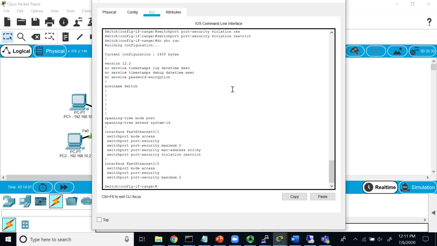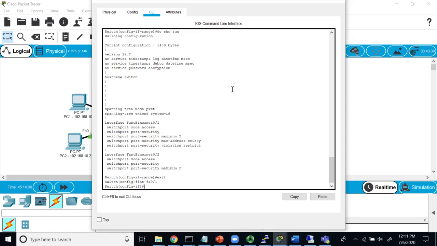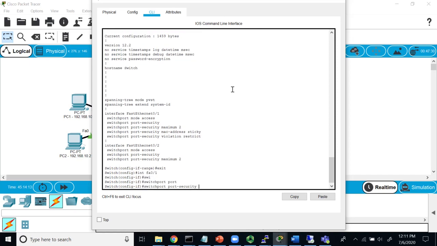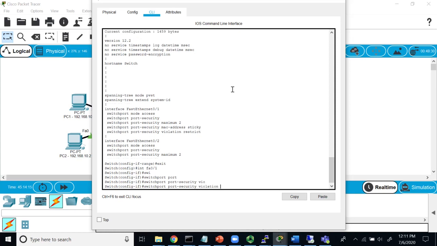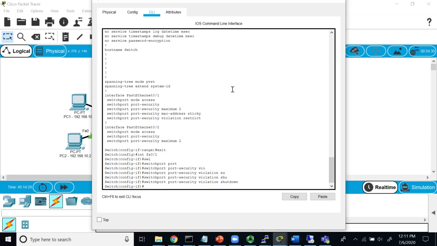All right, now let's change one of them. Let's just change one to be a shutdown. That way you can kind of see it. All right, so port 1 is shutdown. Port 2 will be restrict.